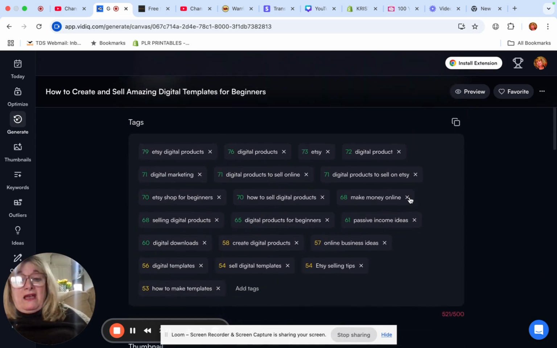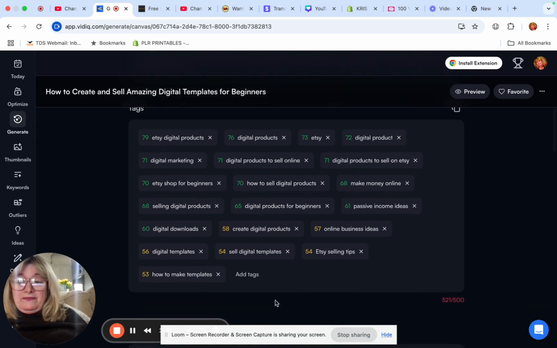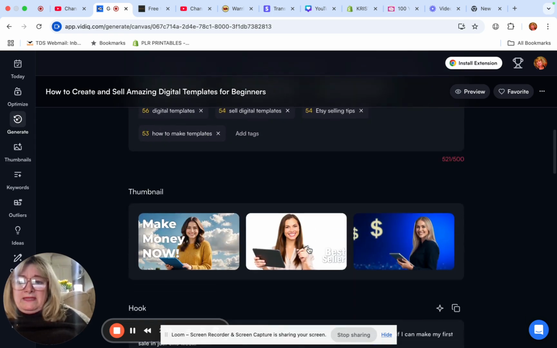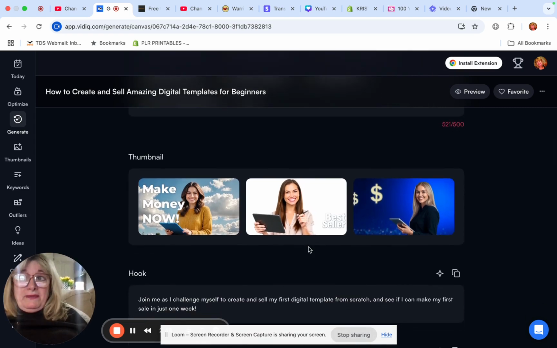And then I love this. It gives you the tags already built in. Look at that. And it scores them. Just amazing, really. It gives you a thumbnail, although I'm not using these thumbnails because I know how to use Canva, but maybe you don't know how to use Canva and you just want a quick thumbnail.